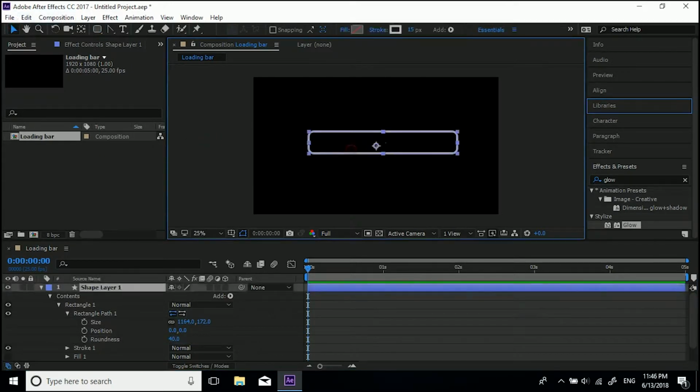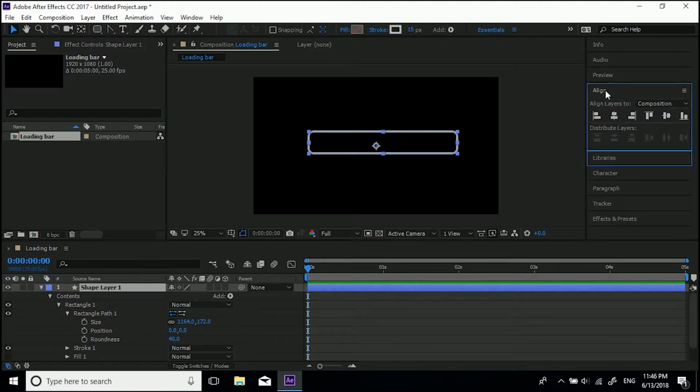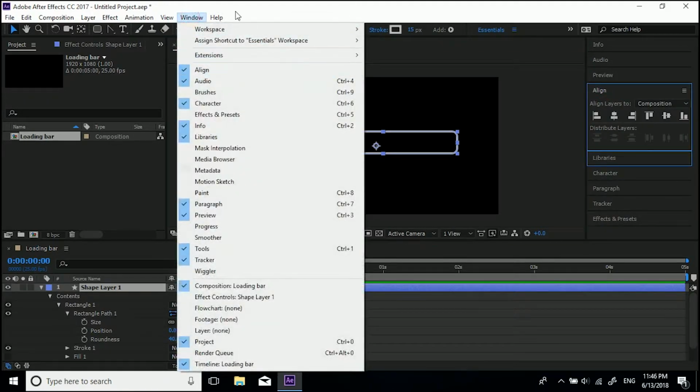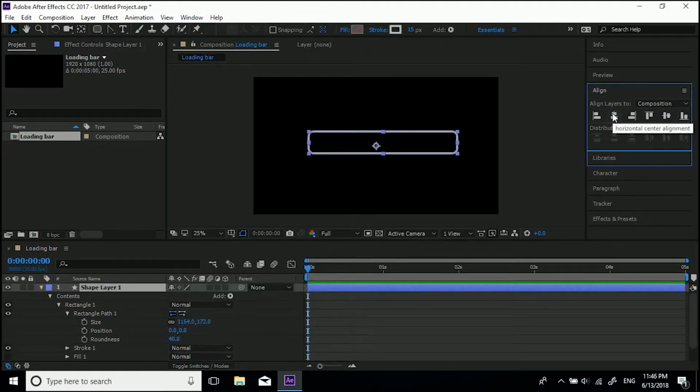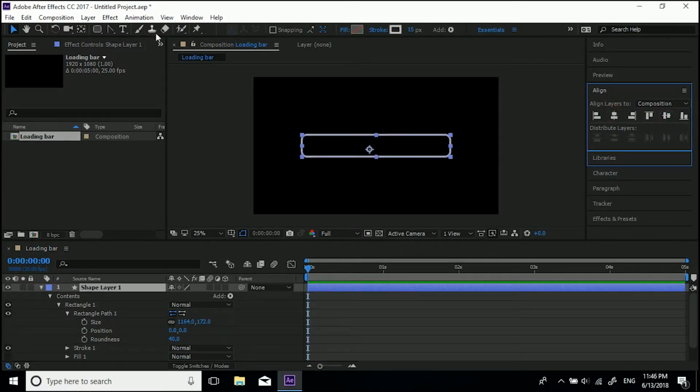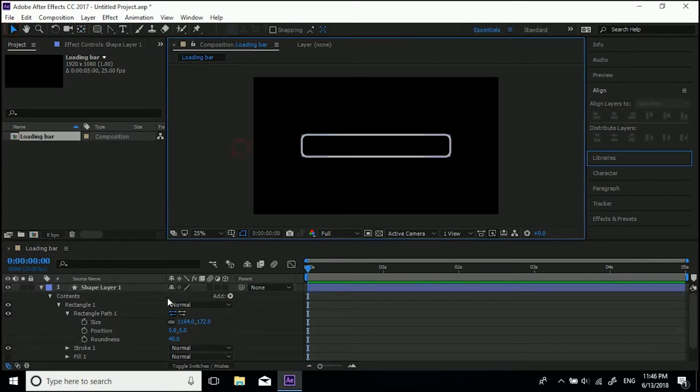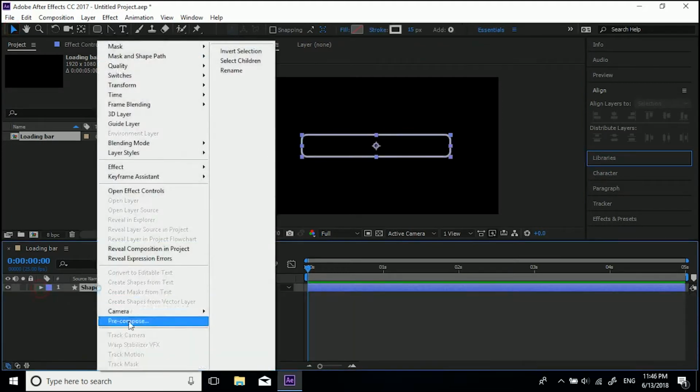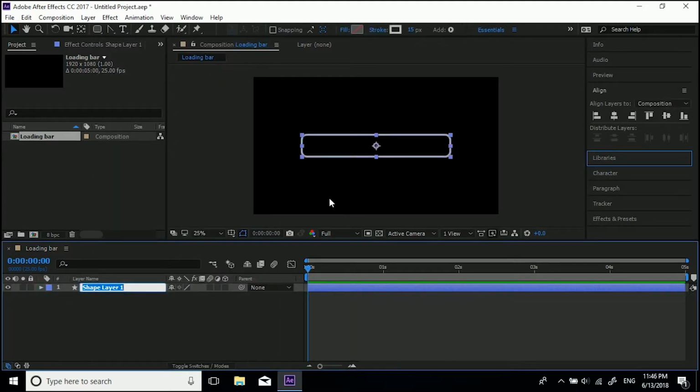Now I'm going to align this to the center. If you want to do this, come to align. If you can't see it, go to Window and make sure it's ticked. I'm going to click horizontal center and vertical center alignment. I'm also going to make sure the anchor point is in the middle by Control or Command double clicking the anchor point tool. Okay, and I'll go back to my selection tool. So that's now dead in the center, which is great. I'm going to close this down, right click, rename it outline bar, there you go, and I'm going to lock this.